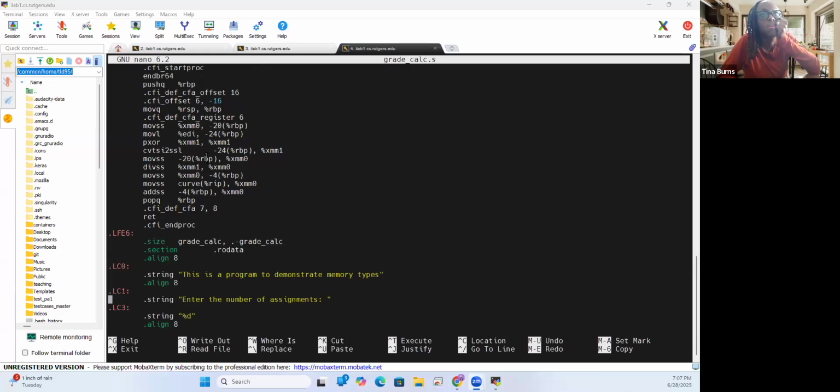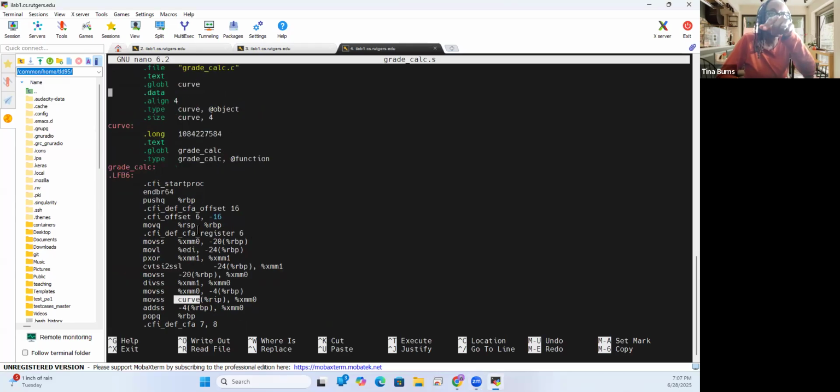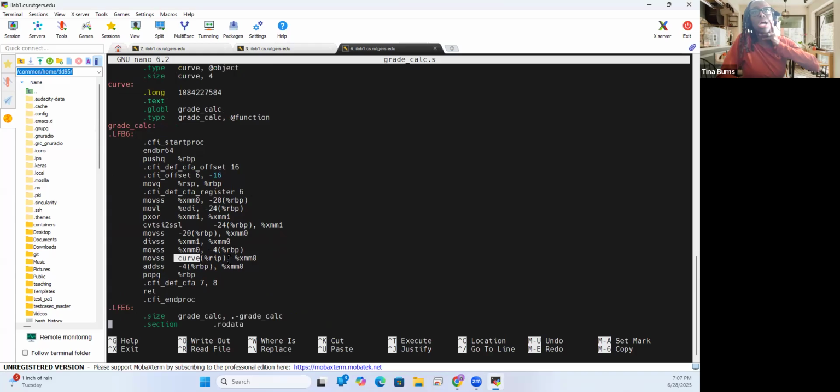Notice how I call it, and curve is already accessed here. So I declare it here as a global, and here is where I'm taking these. I'm basically going to move that into XMM0. And then I'm going to add these two variables, right? XMM0 plus the original value here, the -4 RBP.